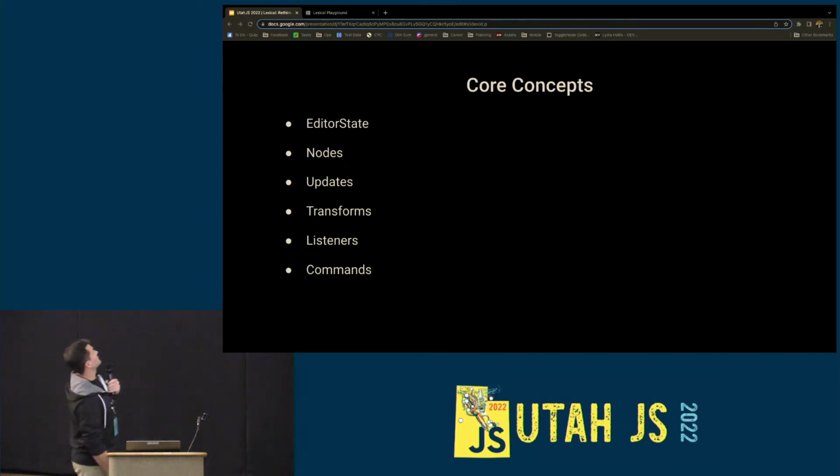So, core concepts. These are what I think of as the fundamentals of Lexical. We'll go through them one by one and elucidate how this all fits together to make the design of the architecture that I alluded to before and power a rich text editor. Editor state is a serializable representation of the current state of the editor. At any given time, there could potentially be two: an active editor state and a pending editor state, and we'll go into that more deeply later.